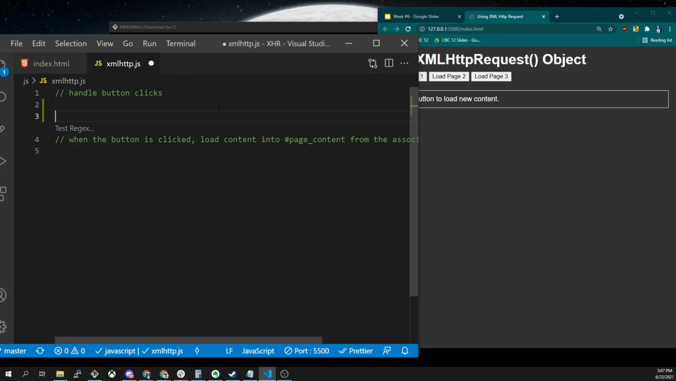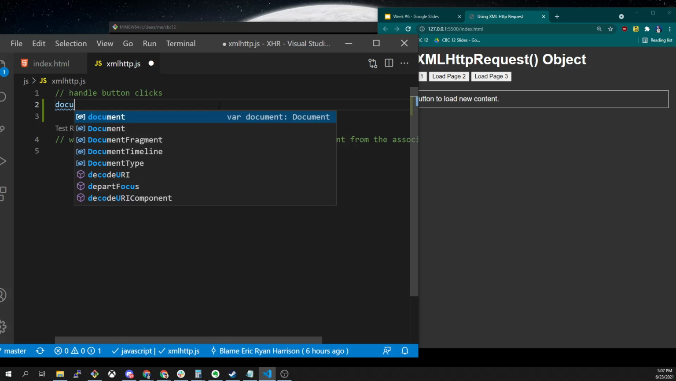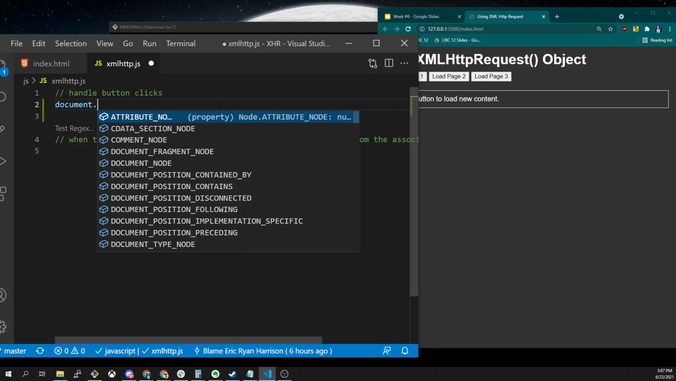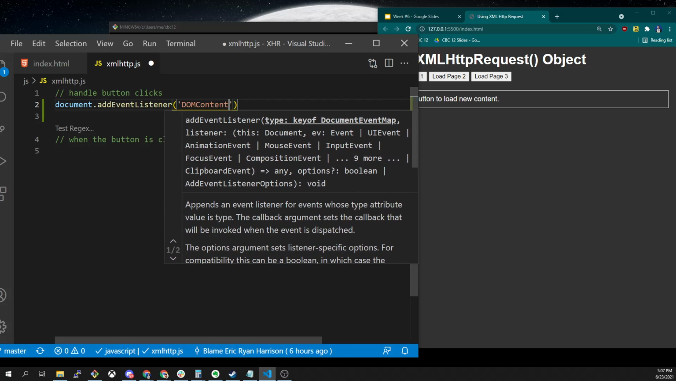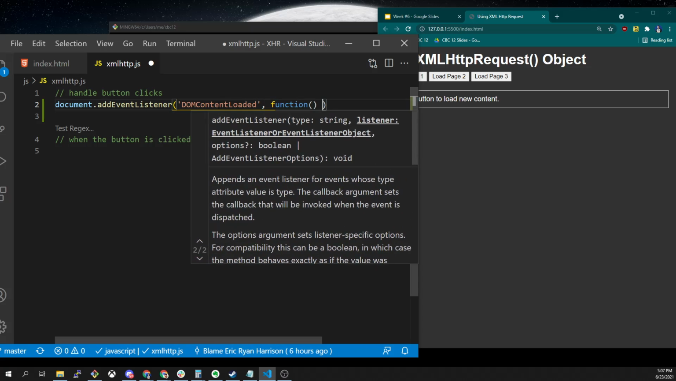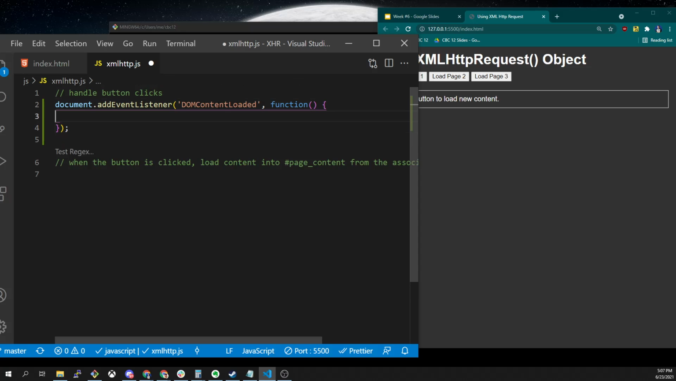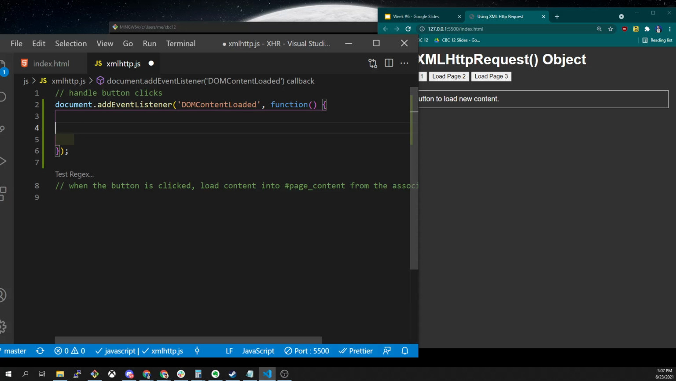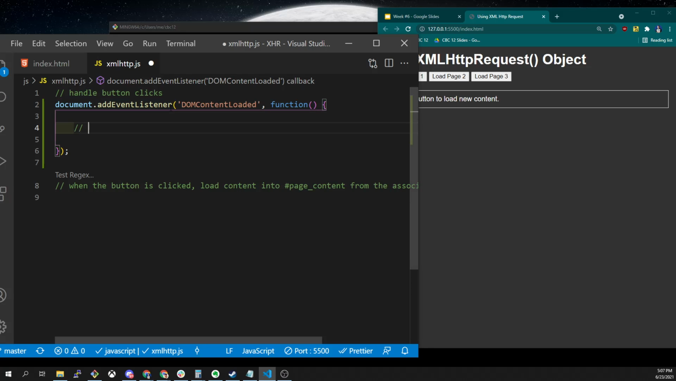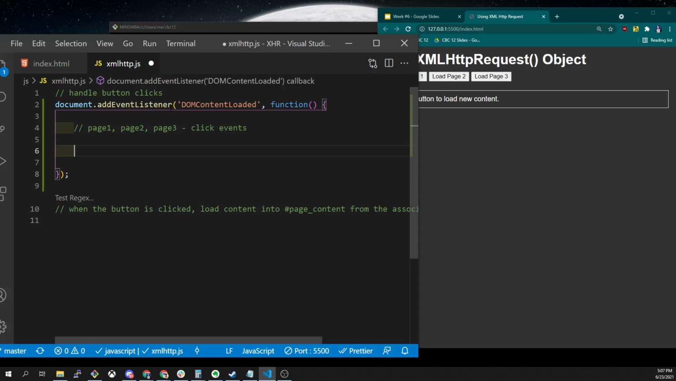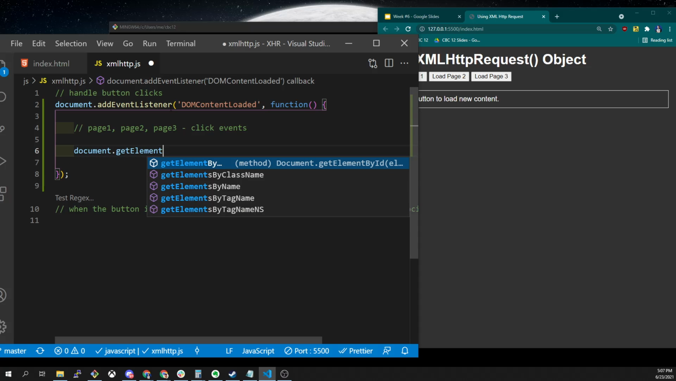So first, we probably want to write our event listeners. I'll say document add event listener, and I'm going to do DOM content loaded, so that I can make sure that everything has been loaded correctly. And then I'm going to say, all right, we know we have 3 buttons, so let's look at these. Page 1, page 2, page 3, click events. Just like with anything else, we'll start with document.getElementById.